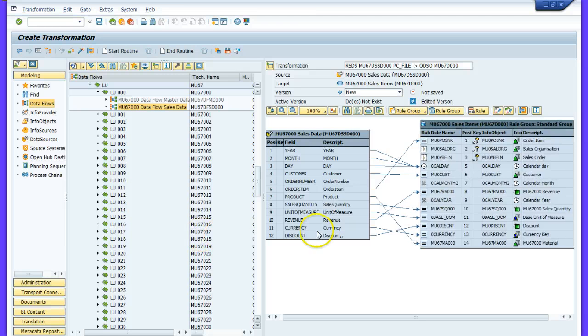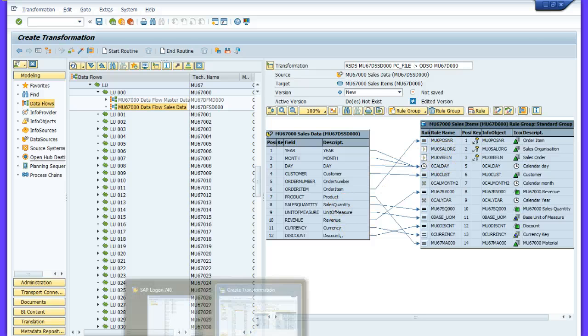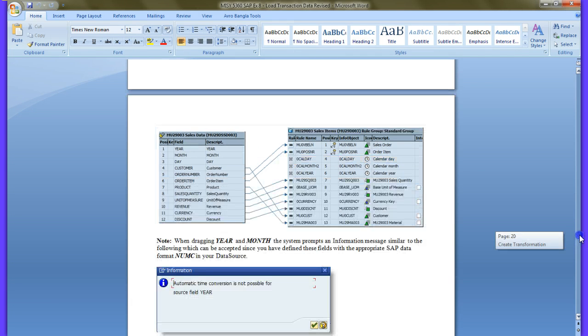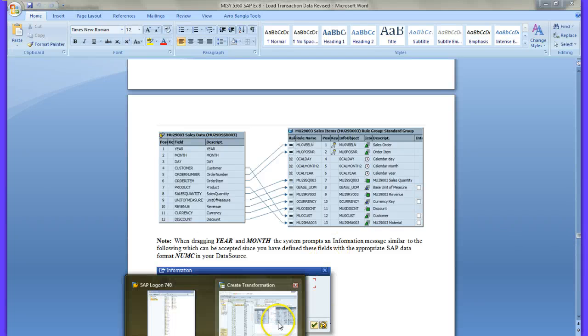Okay, now sales organization and sales order, those two I have to connect. So sales order is connected to order number and order item is connected to order item.